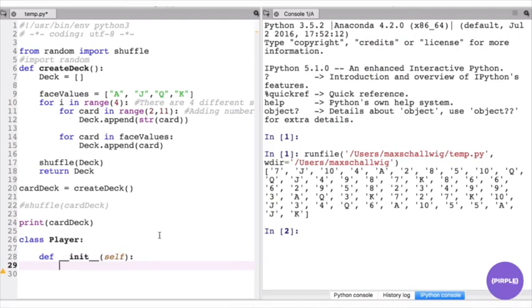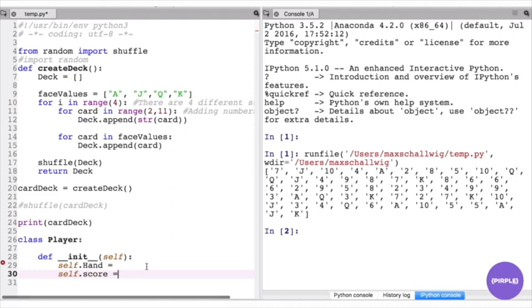So what kind of attributes do we want the player to have? Well, the player needs to have a hand. So we're going to go self.hand, and this is going to be one of those attributes that we need to have. And we'll also think about the data types in a second. So first we want a hand. The player also needs to have a score. So it's going to have a self.score. And so this is going to be the score of their hand. And that's also going to have the value. And well, that's really all we need right now.